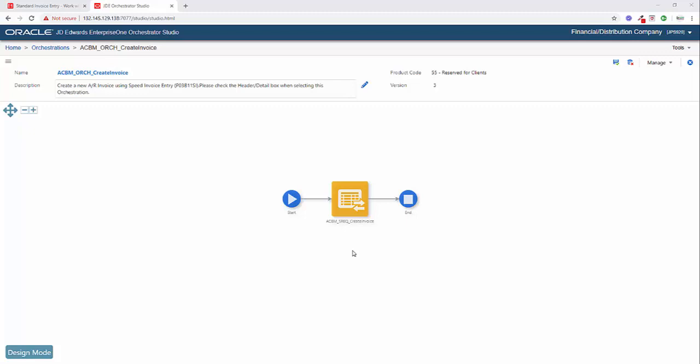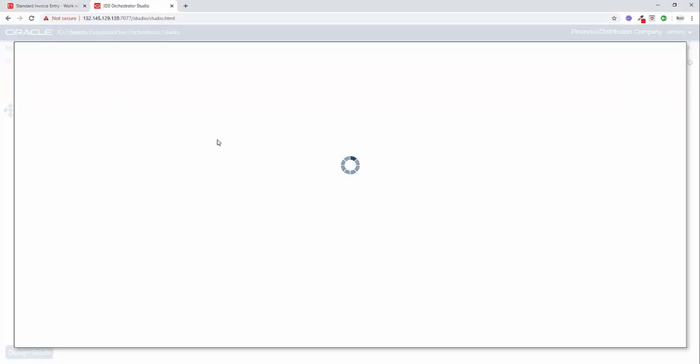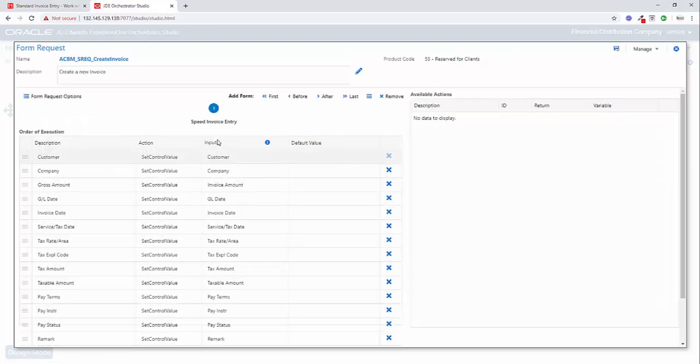Today I want to take a few minutes and talk about how to create orchestrations that input data into header and detail fields, so applications that have a grid in them. To do that, we're going to take a look at creating a new invoice. I'm going to click on the edit button here and see our form request.